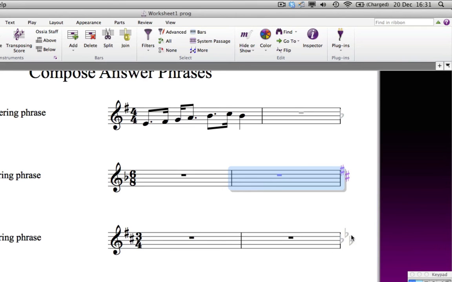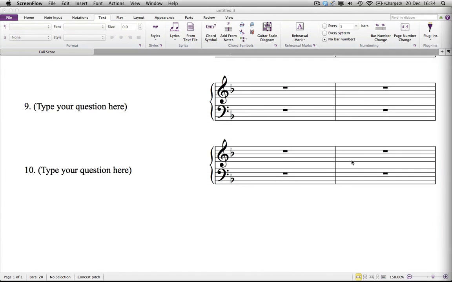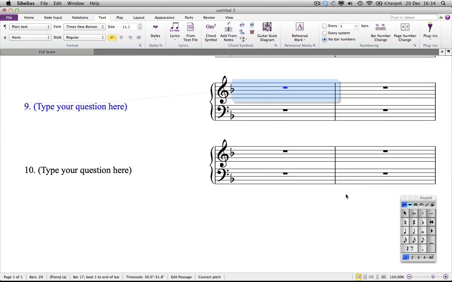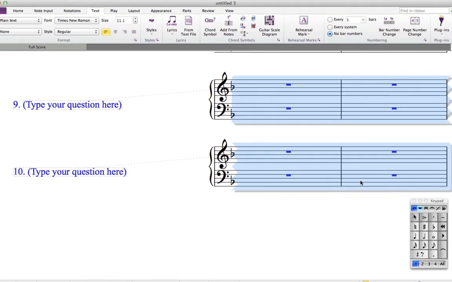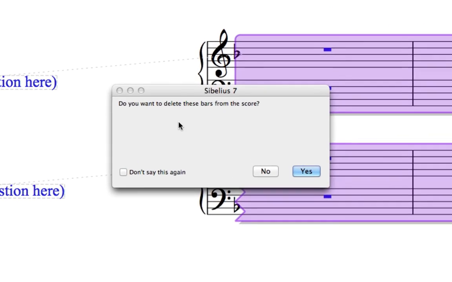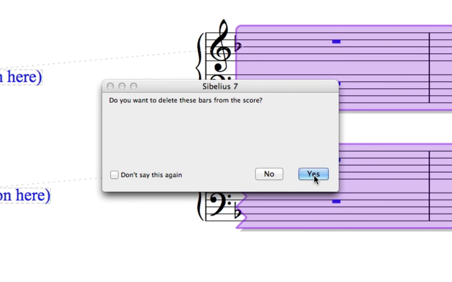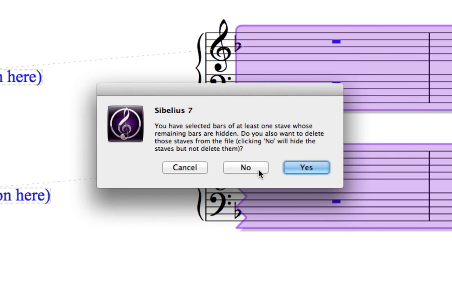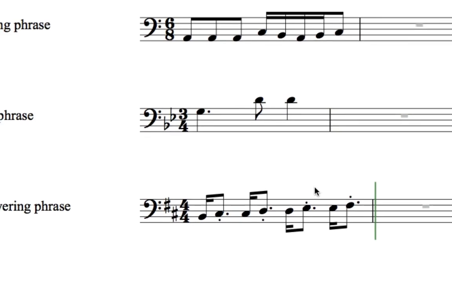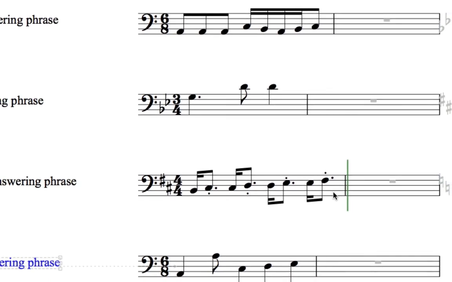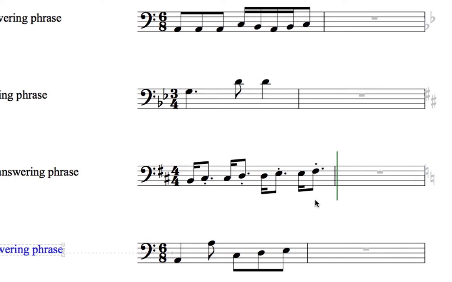Once you've finished inputting the music, you can delete the empty bars at the bottom of the page simply by selecting them and pressing Ctrl and Delete or Backspace, which of course is Command and Delete or Backspace on a Mac. You can also contract the spacing in some of the questions where there isn't enough room for the written answer. As a general rule, it's best not to muck around with Sibelius's spacing too much because you can end up with a very odd-looking score.